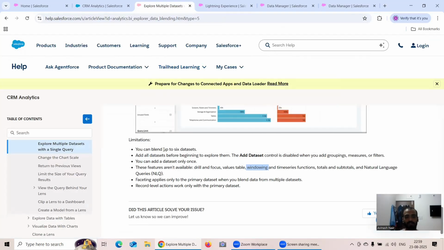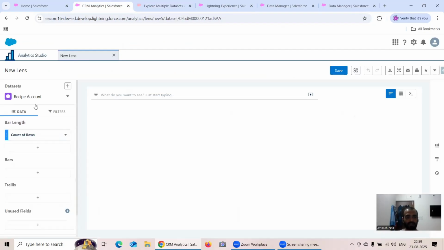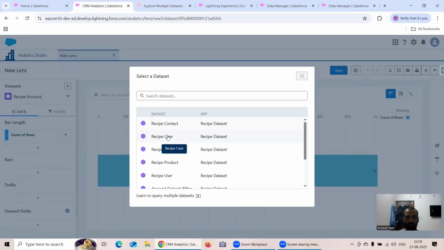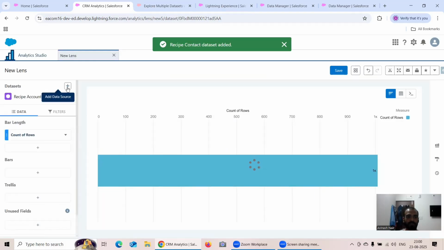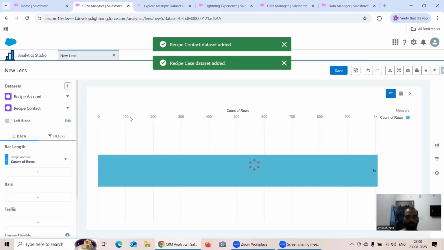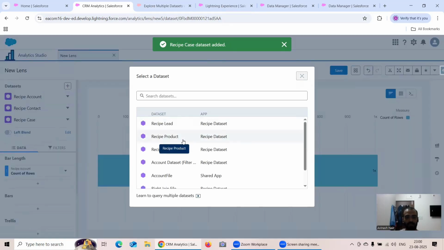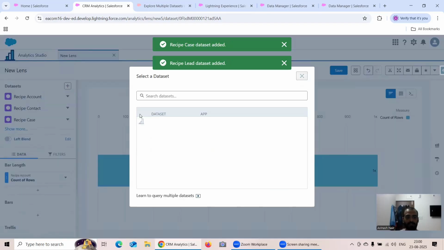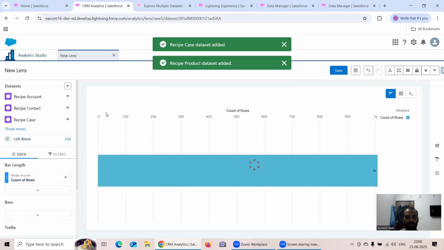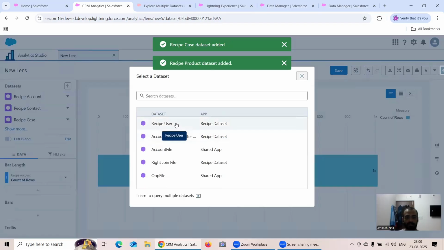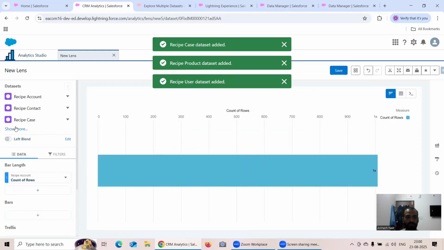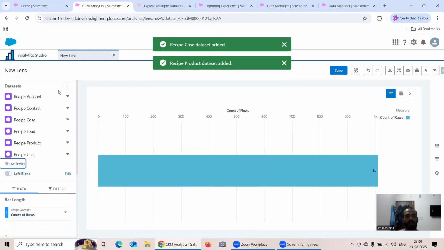Firstly, definitely you have to remember you can only blend up to 6 data sets. Fine. So for example, as I showed you earlier, let's say I go for recipe contact, I go for recipe case, I go for recipe lead, I go for recipe product, I go for recipe user. Okay. And finally it's disappeared.